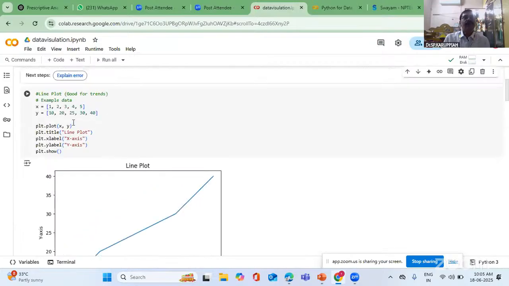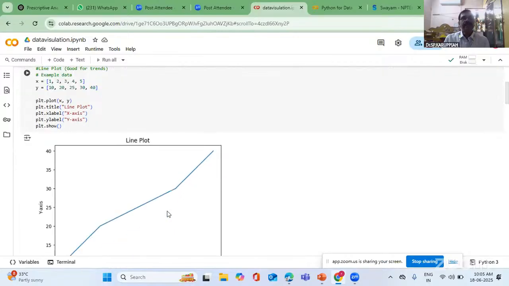If you go for a visualization, I can go for another example. We have 1, 2, 3, 4, 5 and 10, 20, 25, 30 and 40. We have x and y values. I can plot x comma y, with title as line plot, x-axis, y-axis and show. You can run this and we get a line plot.